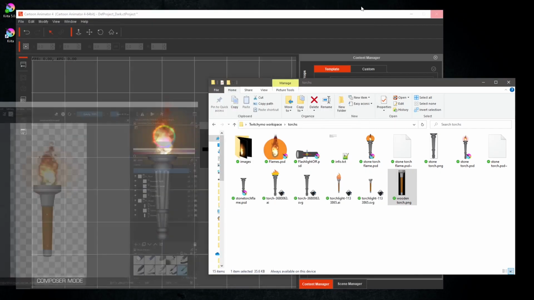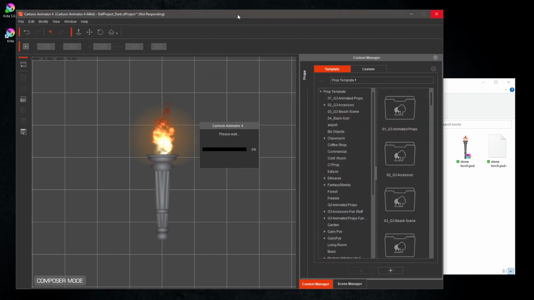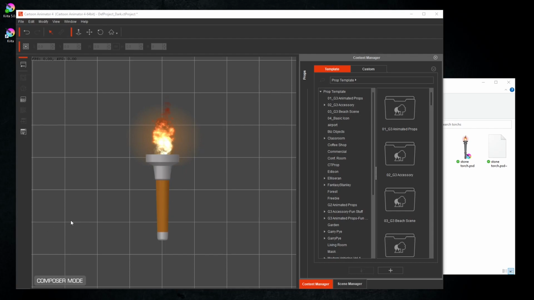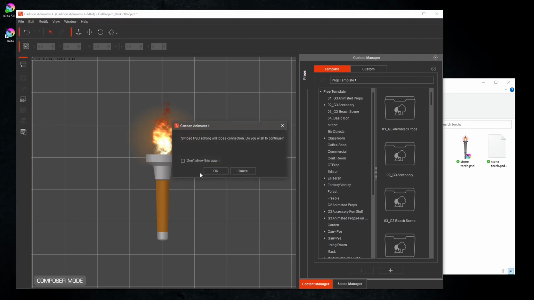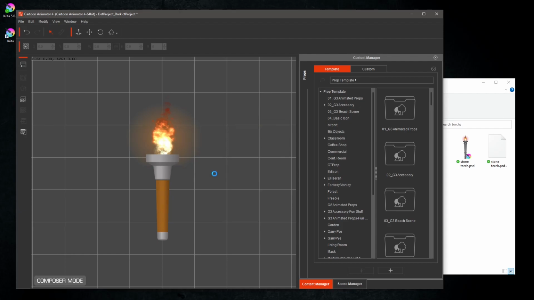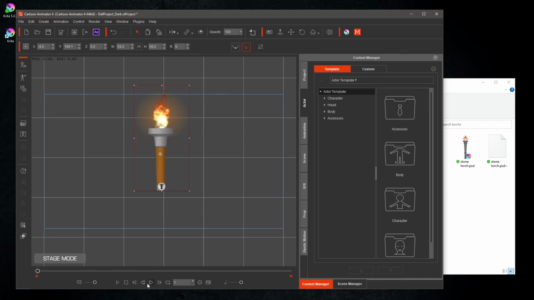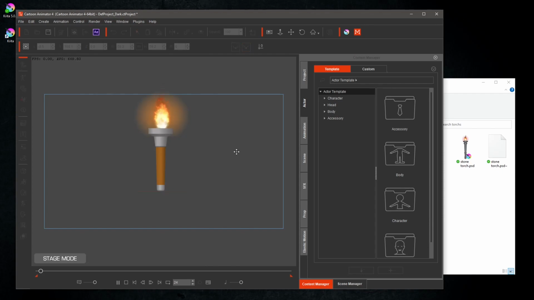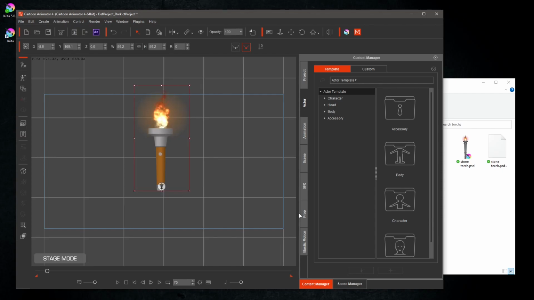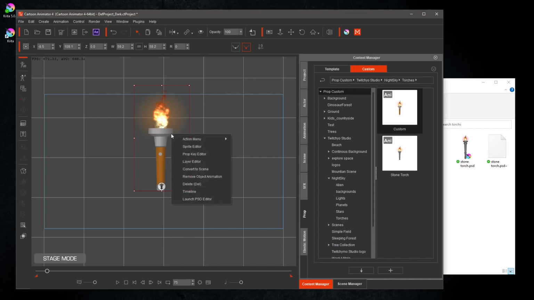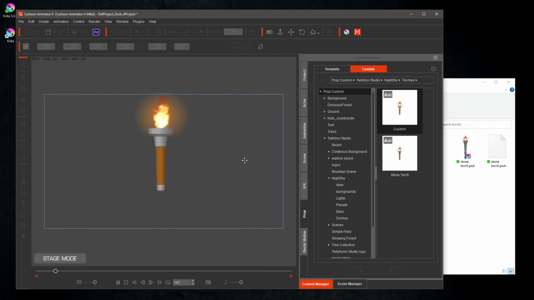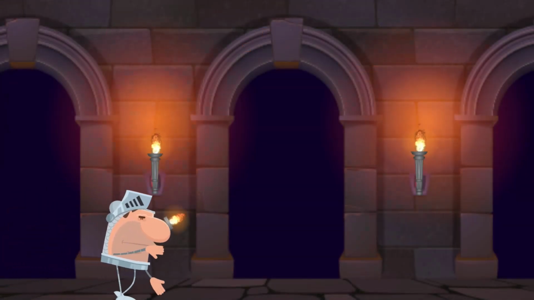Go back to CTA4. Back to stage mode. The action is still set up, so save this prop as wooden torch. So, here are the torches in action.